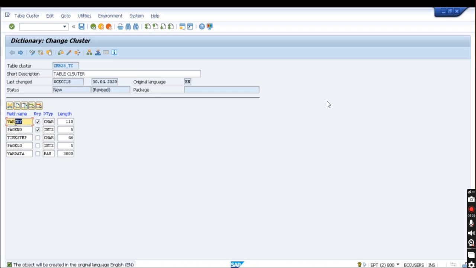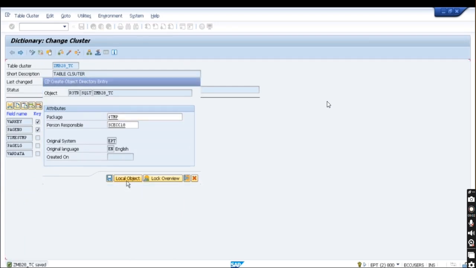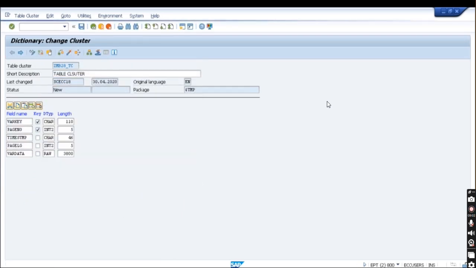So this var key is nothing but your key. The page number is there because if one line cannot accommodate that particular content, you go to the next line, and the timestamp records when you created that particular record. This is the page log, like the change log, and here the var data means the content. So in this format you store the data if the data are logically related. Just save it, go to the local object, and activate this one.